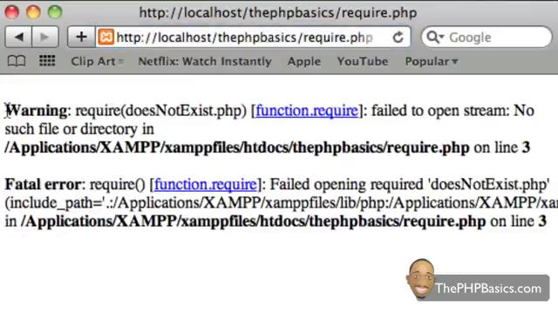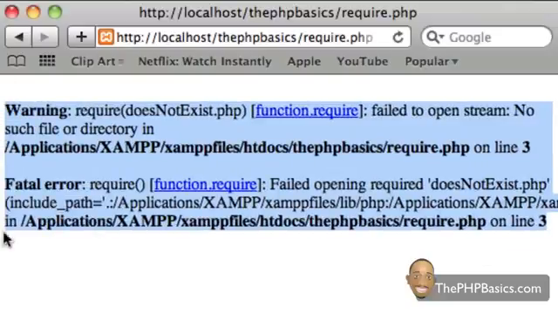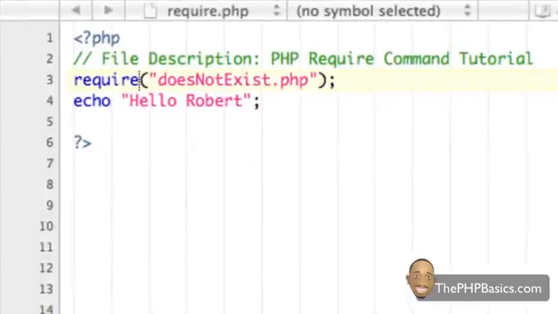All right, so again here we get the same error message, but the biggest difference here is we can see that hello Robert isn't shown here. So what it's doing is it's stopping the execution of this PHP script once it sees that it cannot find this does not exist.php file. All right, so now hopefully it's clear what the main difference here is.